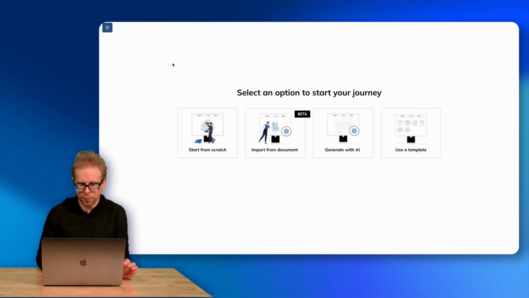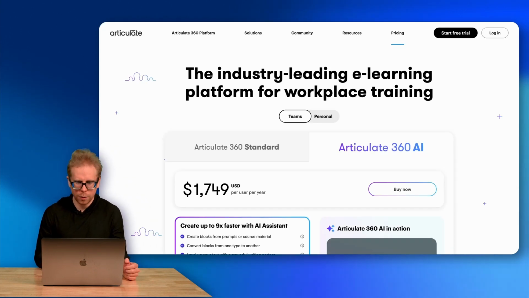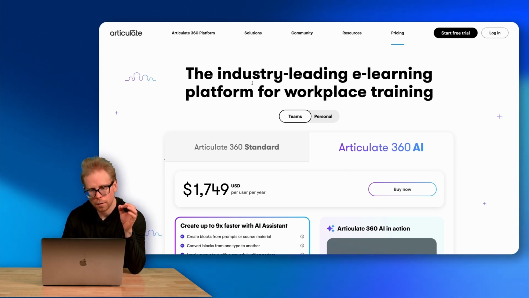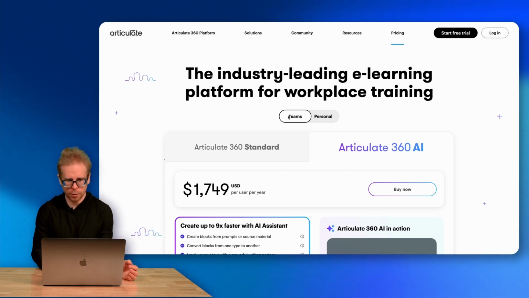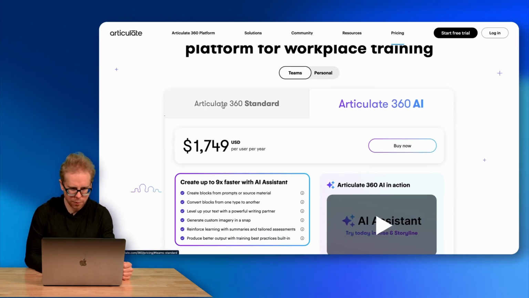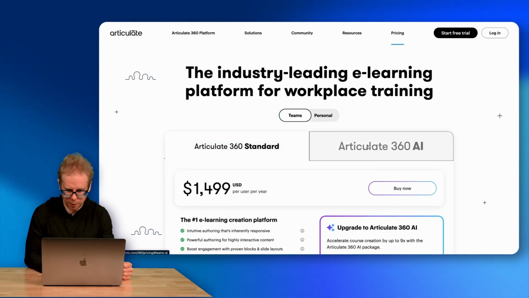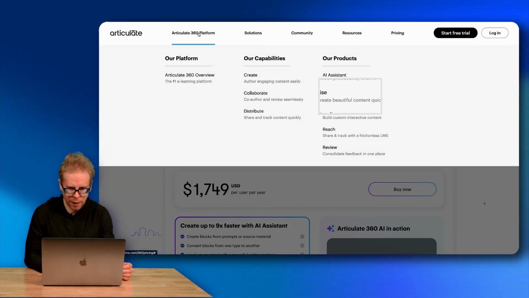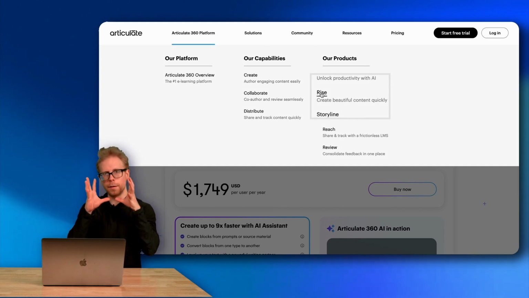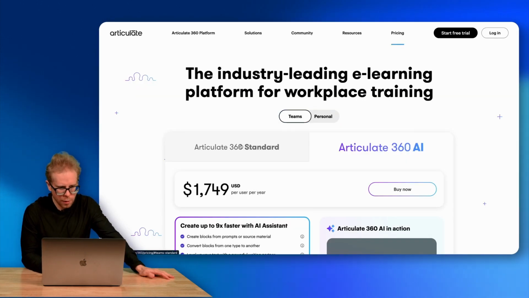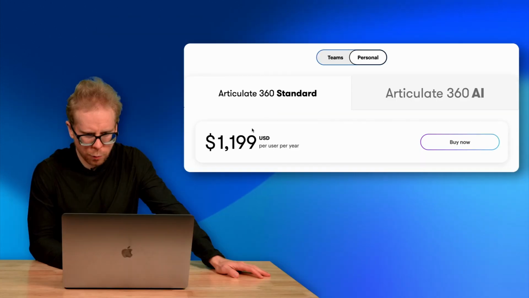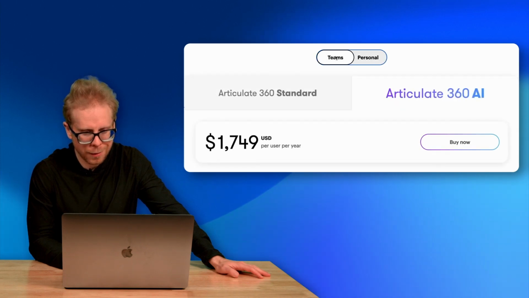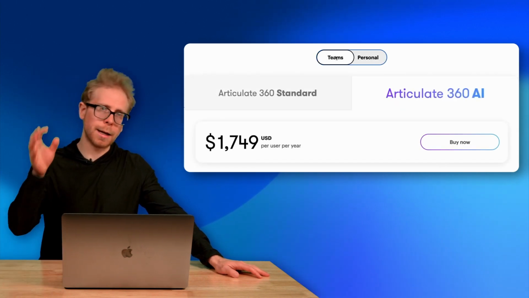And TalentCraft is very similar to an authoring tool called Articulate 360. Specifically, within Articulate 360, you can see there's Articulate 360 Standard and Articulate 360 AI now. There's something called Rise 360, which is a software that you get access to right here within the Articulate 360 suite, which costs you, the standard's going to cost you $1,200. They change this pricing all the time, but the point is, you're going to pay probably at least $1,000 per user per year to get access to just the authoring tool.